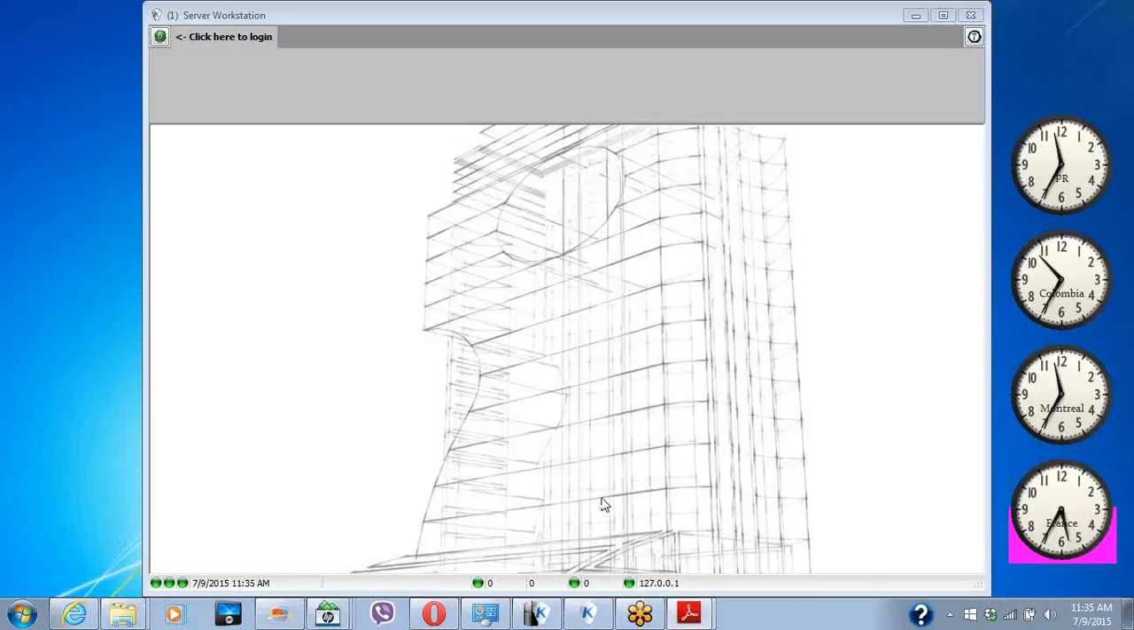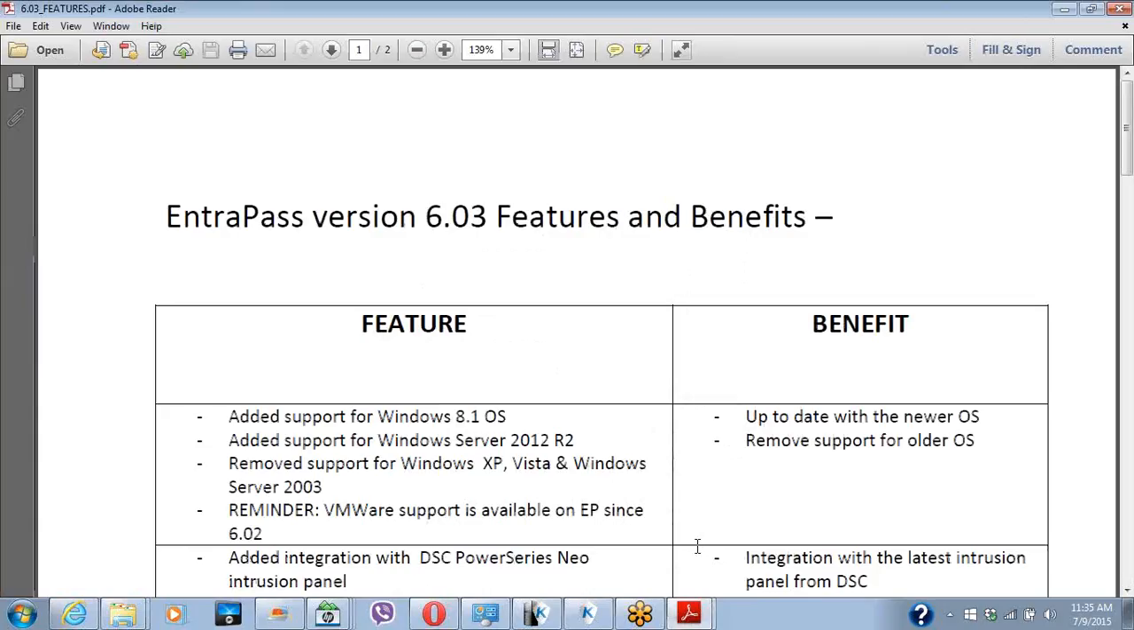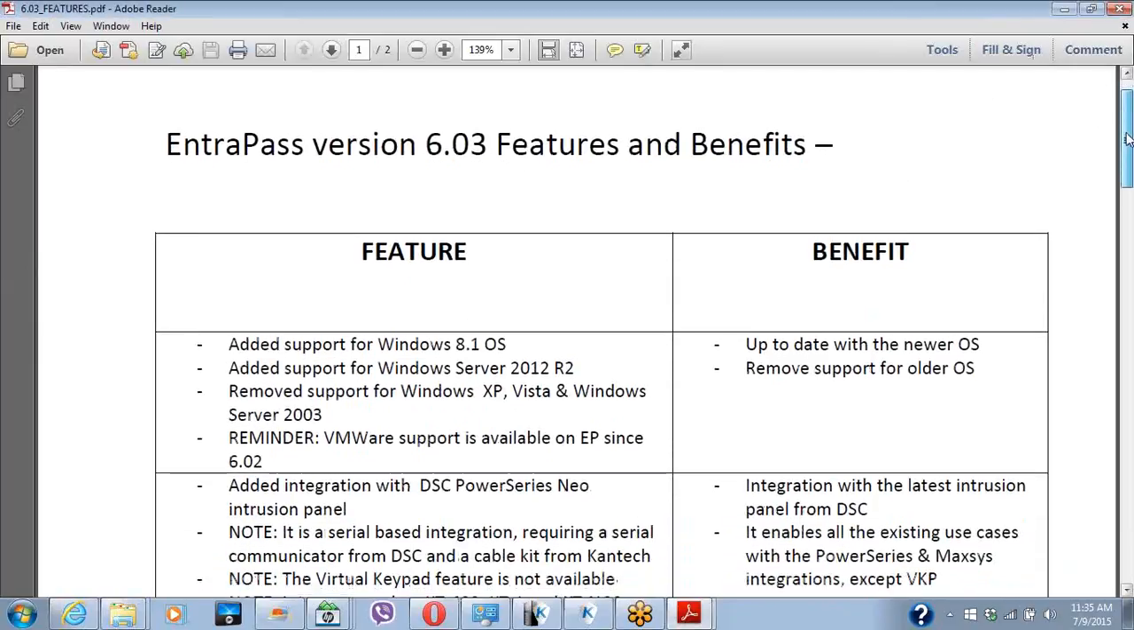Today we have a quick video about one special new feature that we have in IntraPass version 602 and up. It's also in version 603, and that's what we call virtual site. For example, we have a lot of new features available for you.